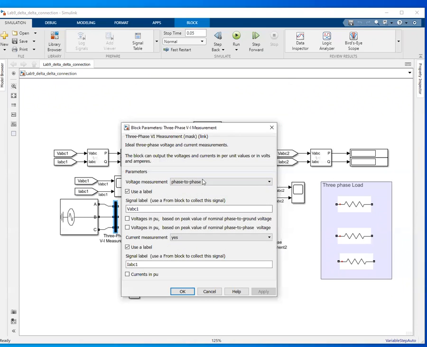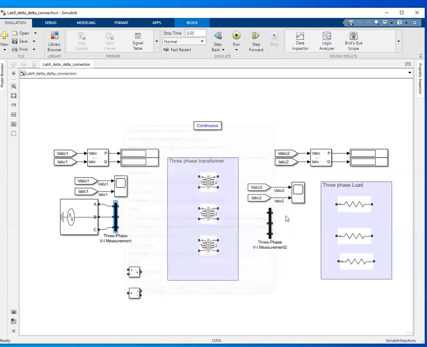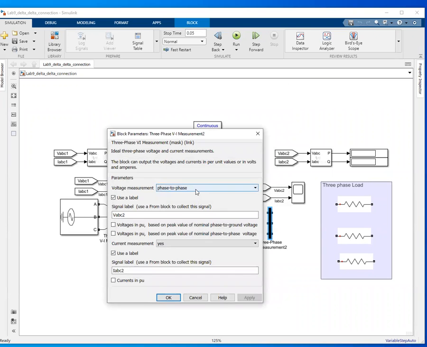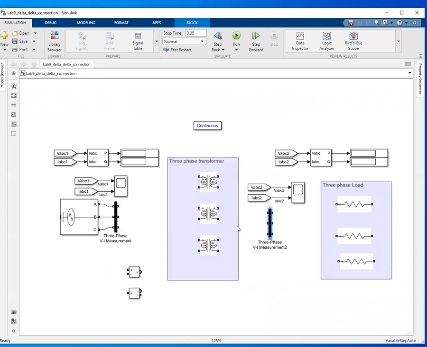Also, if you double click, you have to choose phase to phase or phase to neutral. Usually we go phase to phase in this lab. If you want a neutral, just pay attention to your calculation. For the secondary as well, this is 2 meaning secondary and 1 meaning primary.